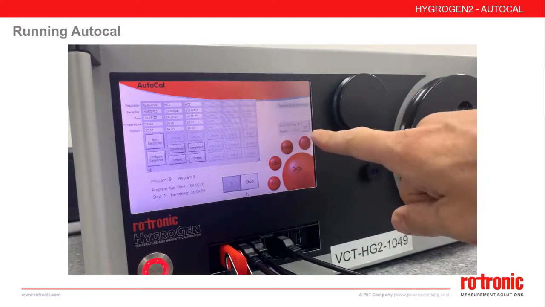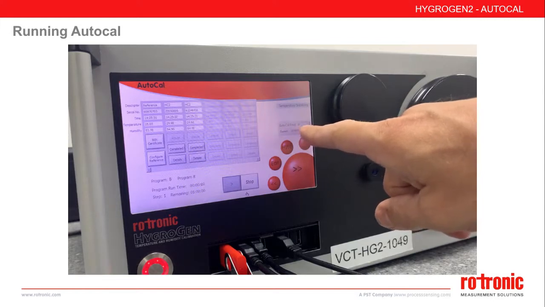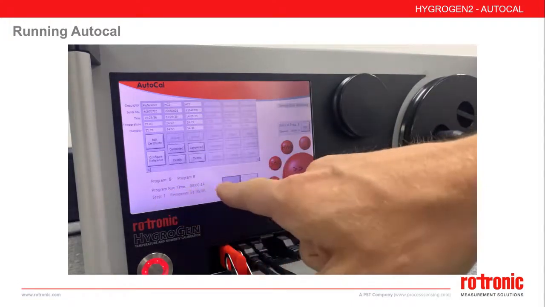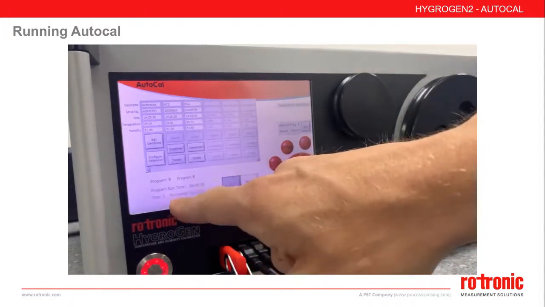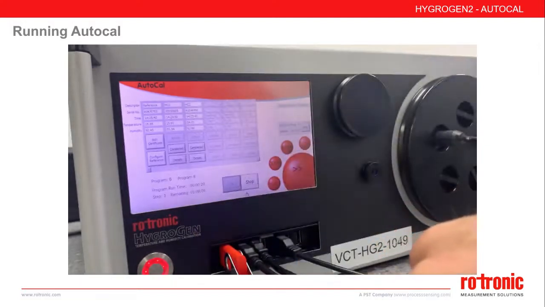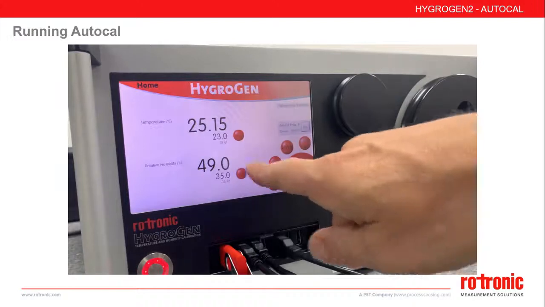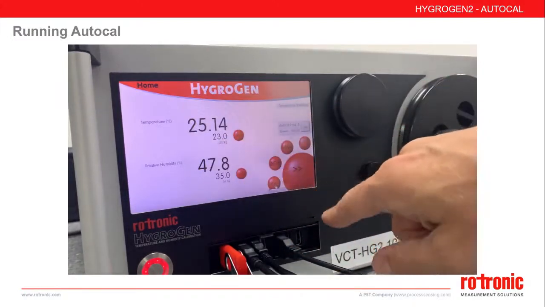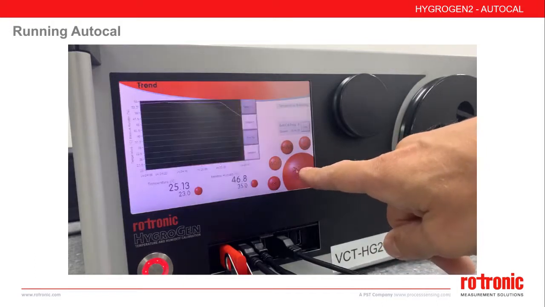On all screens you will see a small status window giving you the AutoCal program number and the elapsed time. In more detail, on the main AutoCal screen you can see the program runtime and which step and the step time remaining. AutoCal will automatically move the hydrogen through the relevant set points and create a certificate at the end.